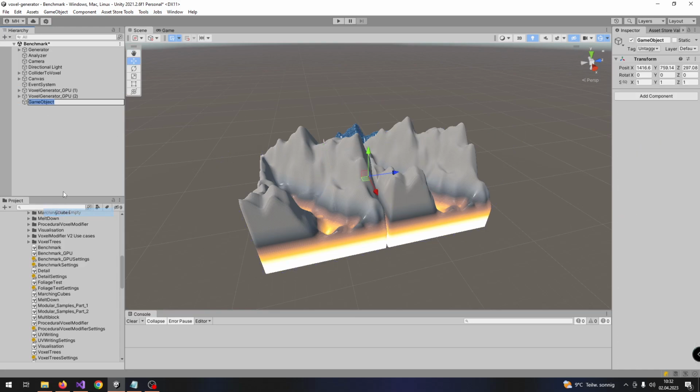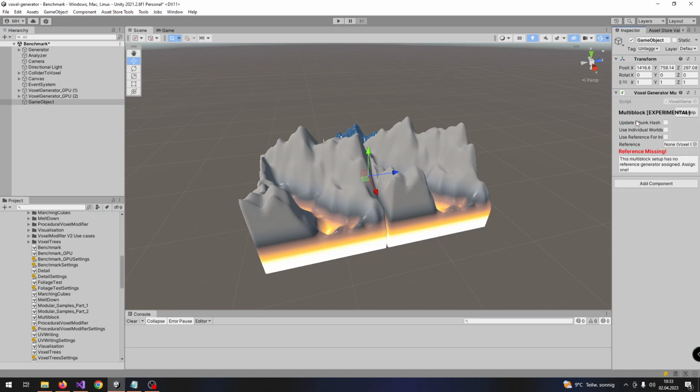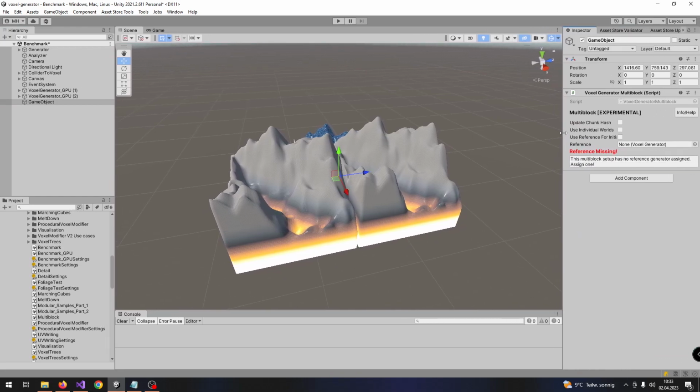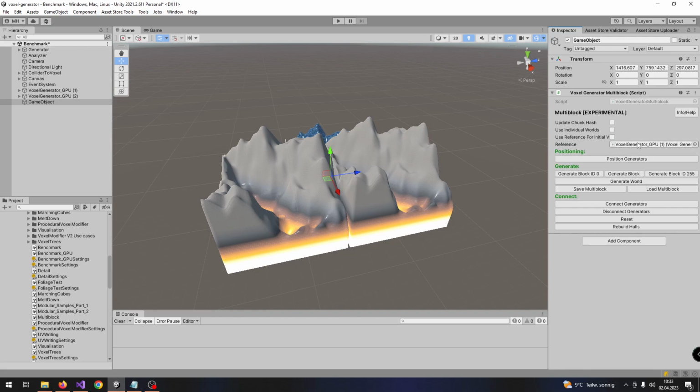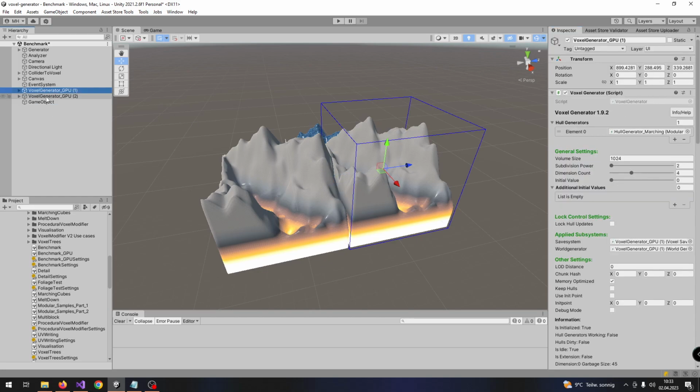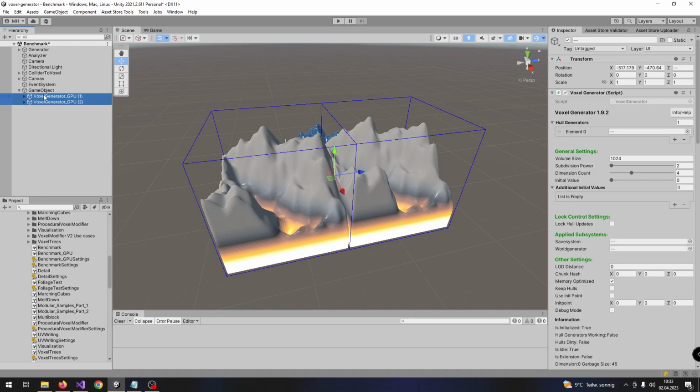I create an empty game object, add component, voxel generator multiblock. And here we can see now that the reference is missing. So the first thing we have to do is to assign the voxel generator, and this is now used as reference in order to calculate the position where they have to be located. And it's also important to have them all selected and add them as child.